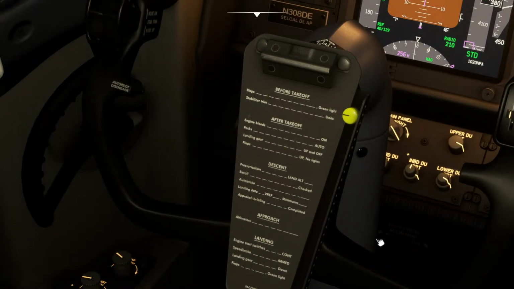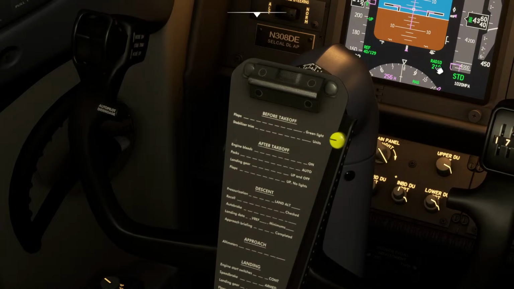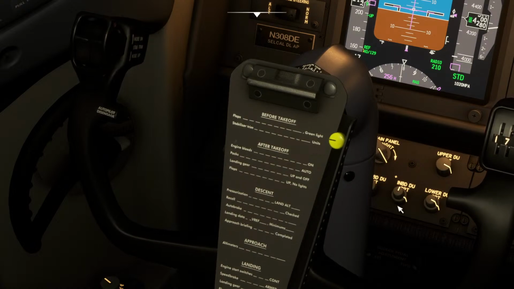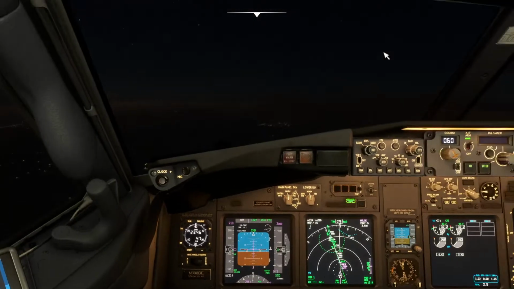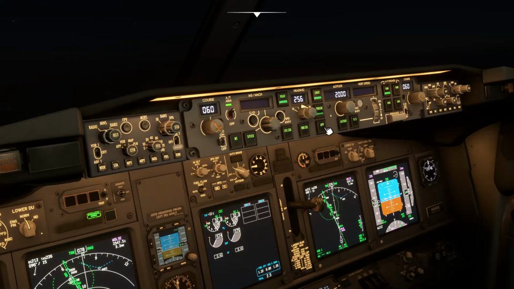Landing data, VREF and minimums. We have VREF speed, 129, 134 in the FMC. We have 210 feet above the ground for the minimums. Approach briefing completed. Approach altimeters. That we should do at 3,000 feet, and there comes our glide slope. So let's quickly have some action going on here. For log and approach.